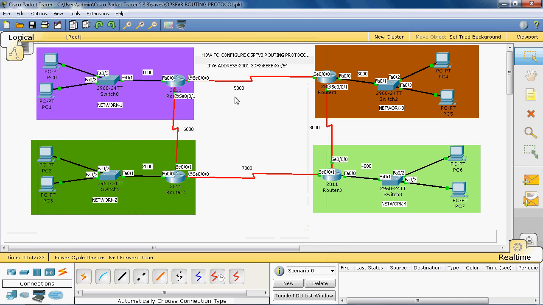Okay, now we have assigned the IP version 6 address to the local area network and wide area network. Now we can configure the OSPF version 3 routing protocol, because to communicate from one network to another network we have to apply a routing protocol. So here we can apply the OSPF version 3 routing protocol.